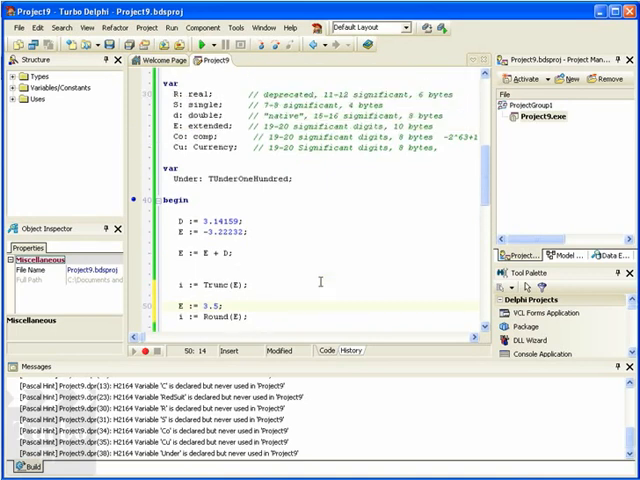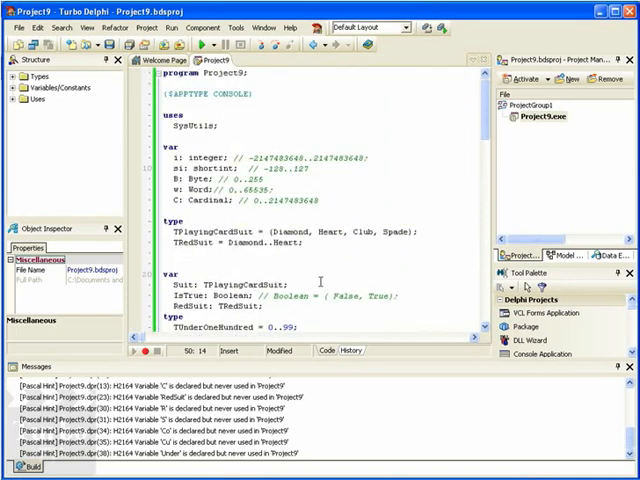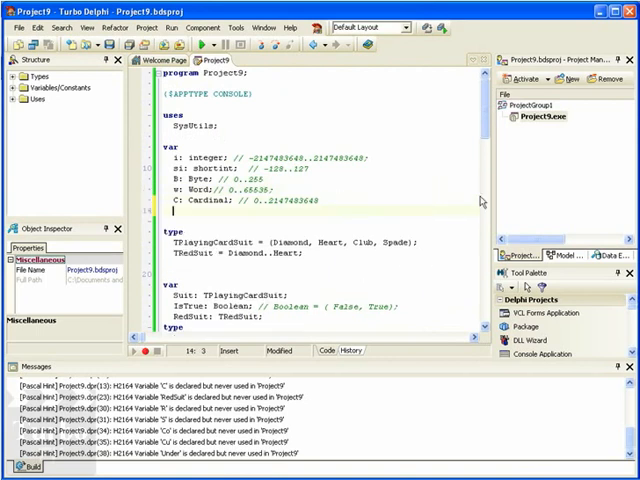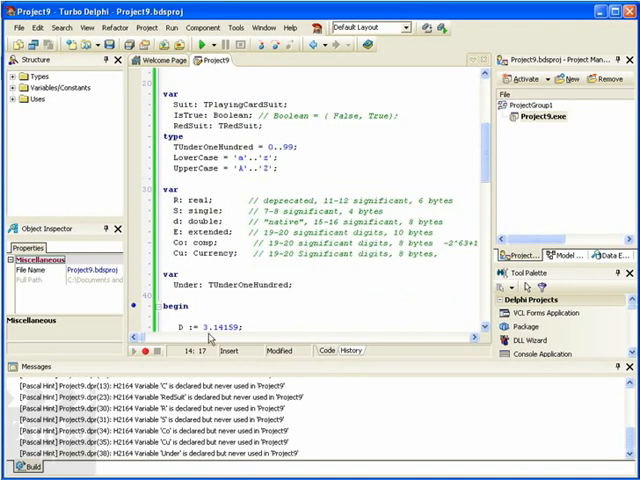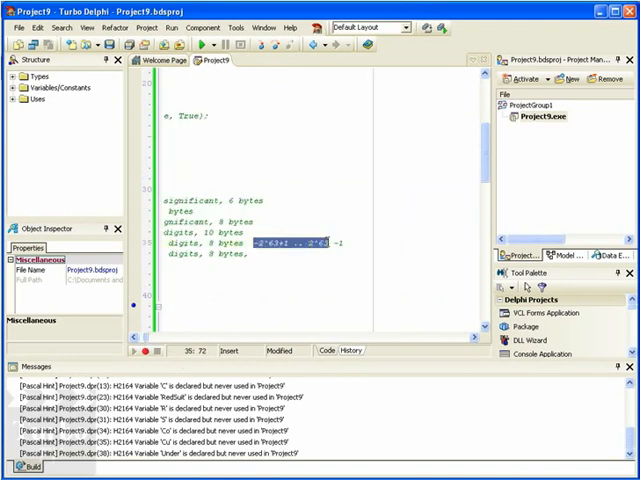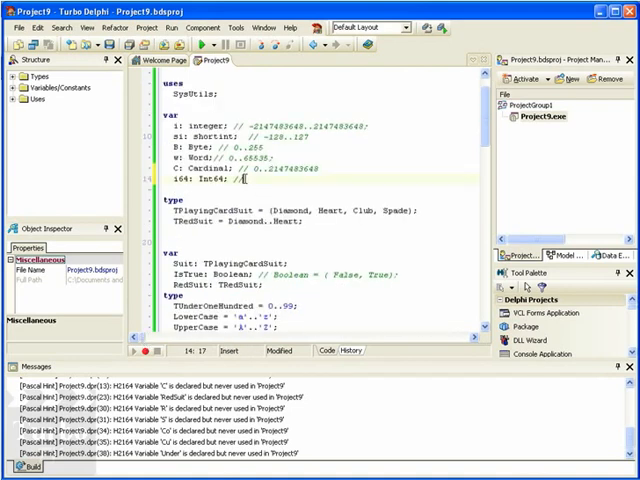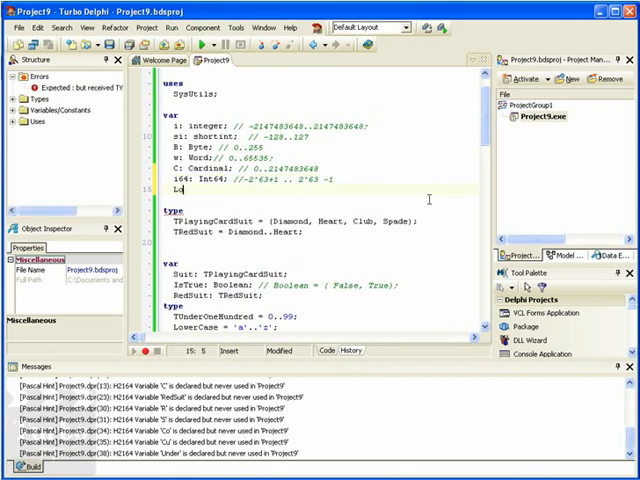Now, as I was going through this, I realized I shortchanged you on the integer types. There's two other integer types, in fact, that I want to show you. One is the Int64 type, and that is a true 64-bit integer that ranges the same as the comp type. So let me copy this value here, and the Int64 is an integer value that ranges across that same range.